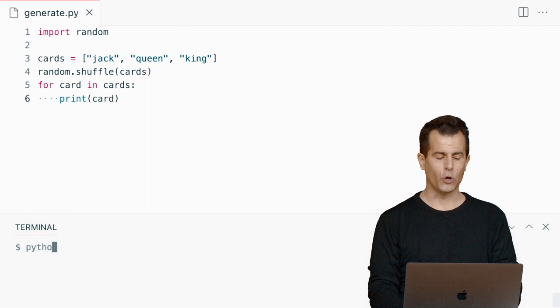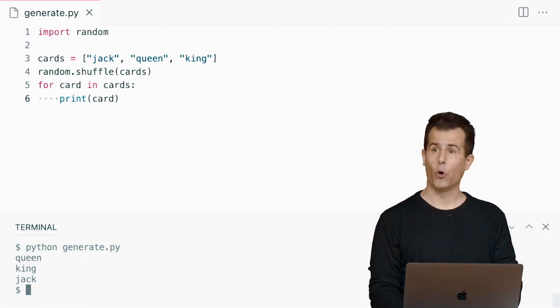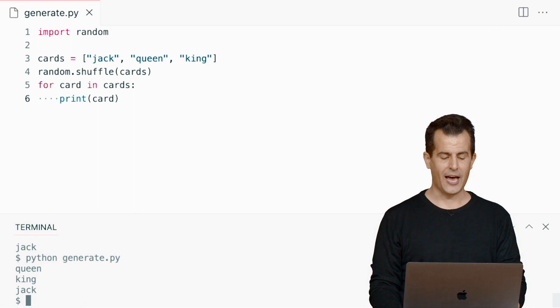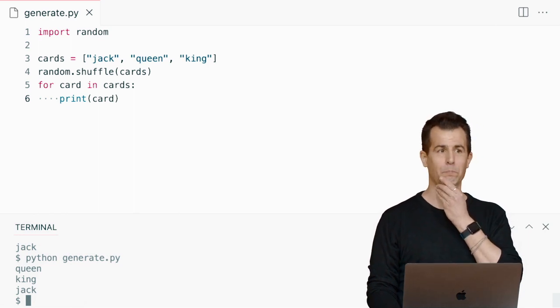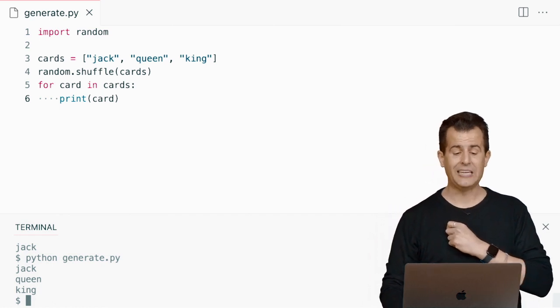Down here in my terminal window, I'm going to run python of generate.py and hit enter. Queen, king, jack. Seemingly shuffled because that's not the order I defined earlier. Let's do it again. Queen, king, jack. OK, that happens to be the same, but let's see. This could just be bad chance. There we go. Jack, queen, king.